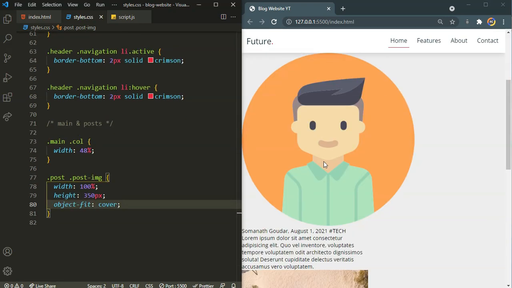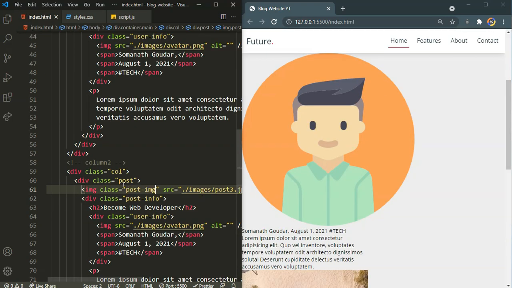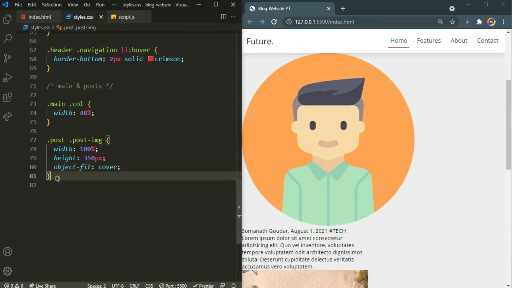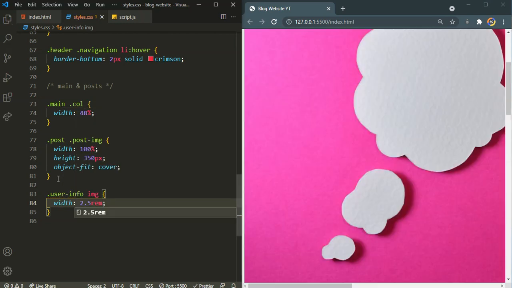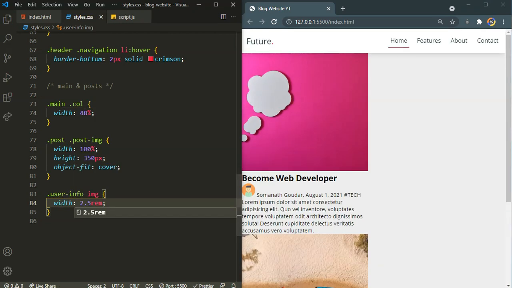Okay, I'm gonna target this avatar, which is, let's say, user info and img. Okay, let's target that, user info img. I'm gonna give a width of 2.5 rem to make it small.